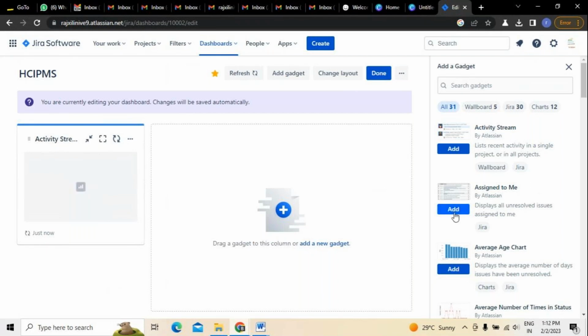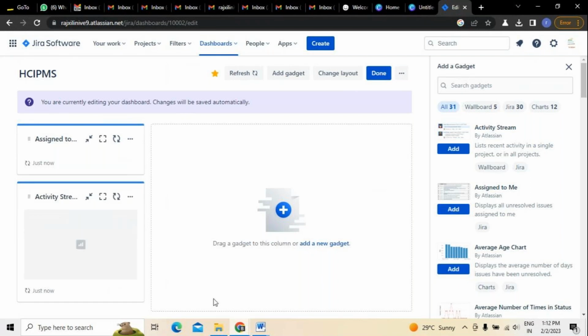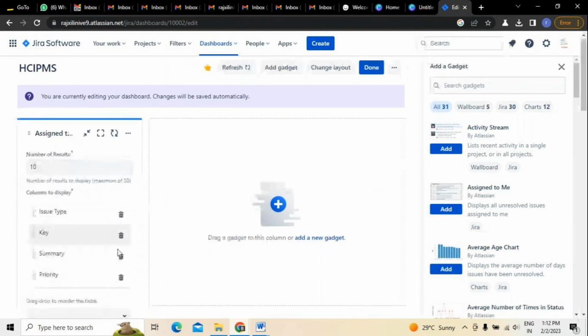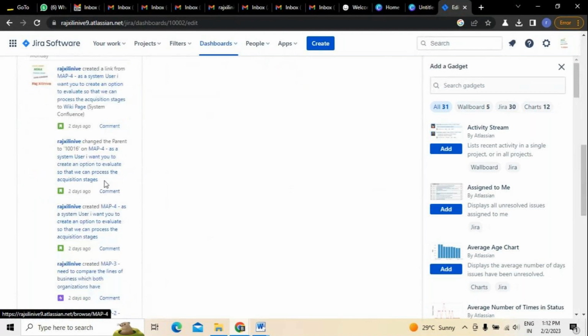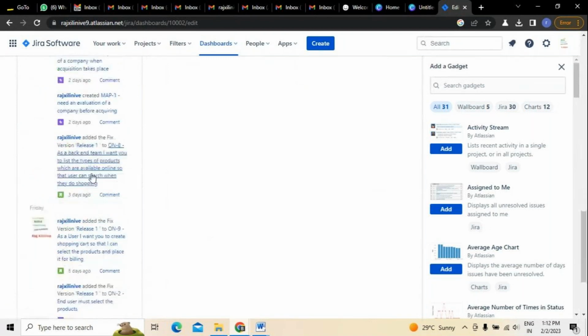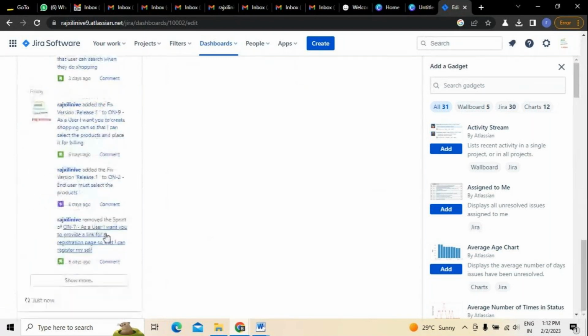Now assign to me, because to whom are we assigning this? If you want to see, you can add that here. Assign to me can also be added. Yeah, you can see the activity stream, right? So whatever we have done so far, what we have created, when we have created it, what date, all this you can see. Activity stream relating to my whole projects, it was showing here.